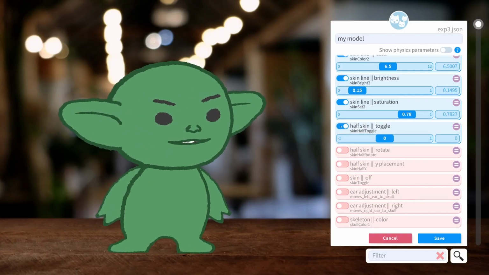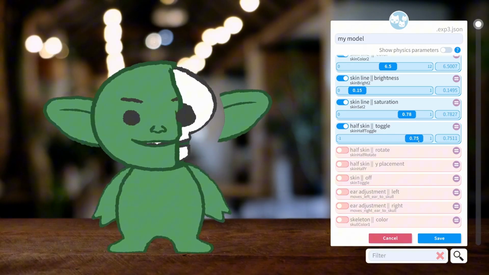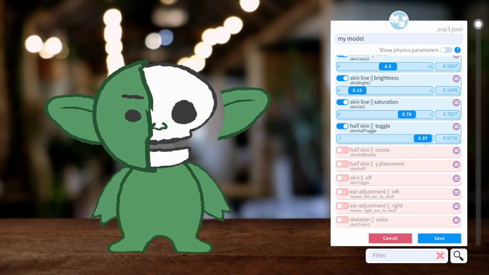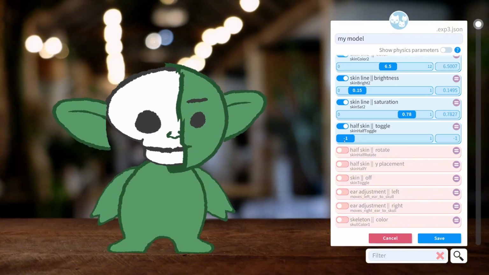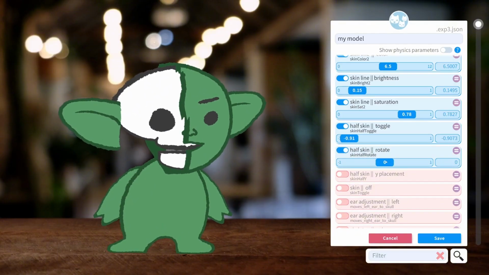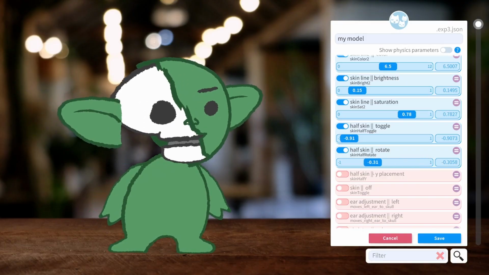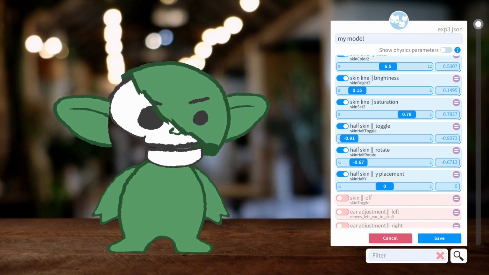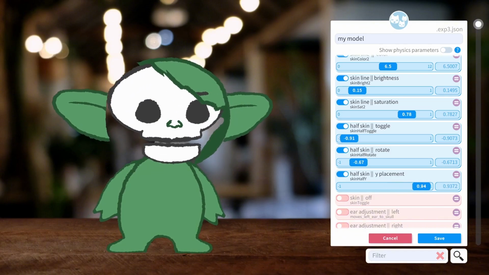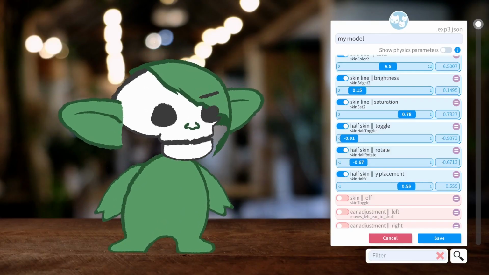So if we click on this half skin, when you go right, it uncovers the right side of the face. When you go left, it uncovers the left side of the face. Pretty simple, right? With the rotation here, you can rotate how the skin looks and even change the placement, the Y placement. So that's going to be your up and down is Y. So you can change how that sits on your character.